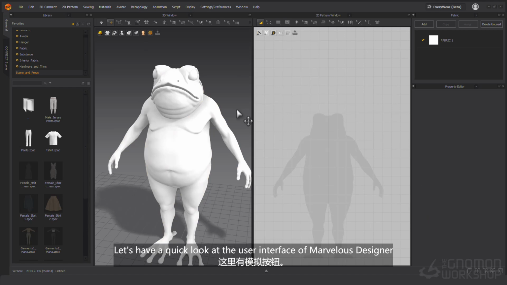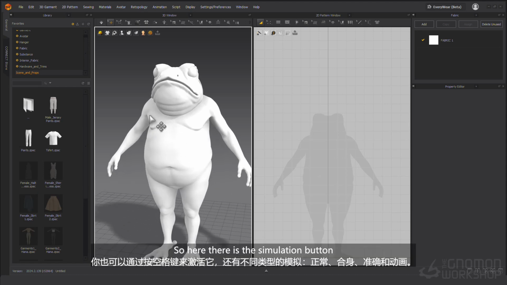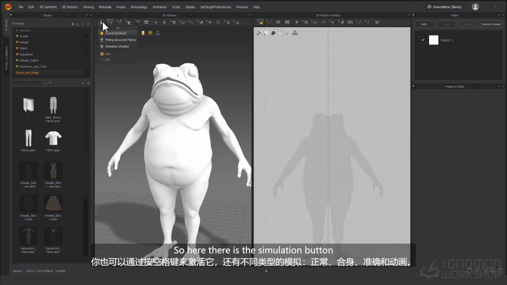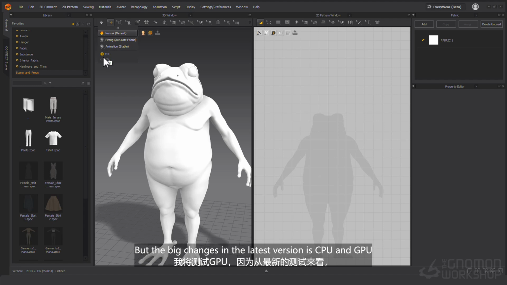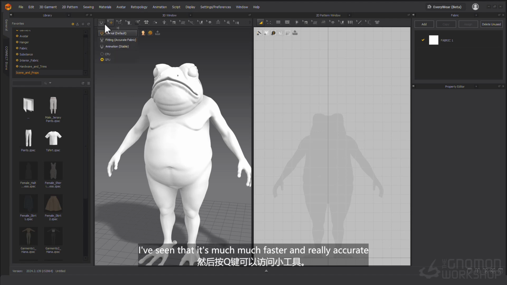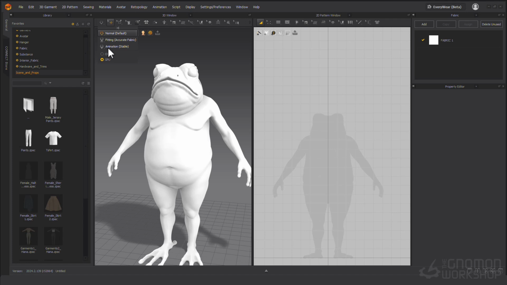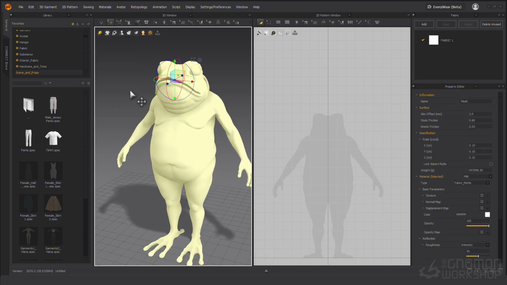Let's have a quick look at the user interface of Marvelous Designer. Here there is the simulation button, which you can activate also by pressing the spacebar. And there are different kinds of simulation: normal, fitting, accurate, and animation. But the big change in the latest version is CPU and GPU. I'm going to test the GPU because looking at the latest tests, I've seen that it's much faster and really accurate. Then pressing the Q, you can access the gizmo.